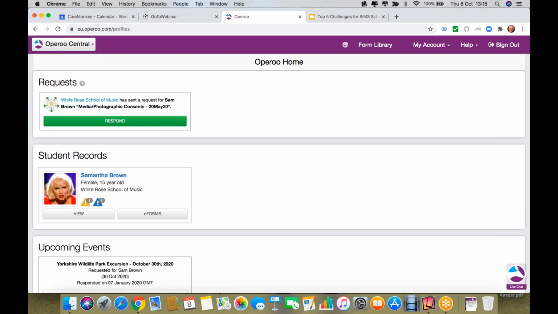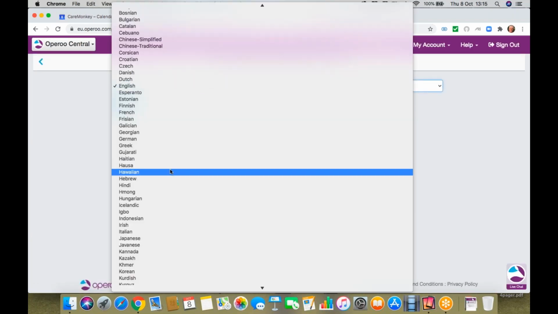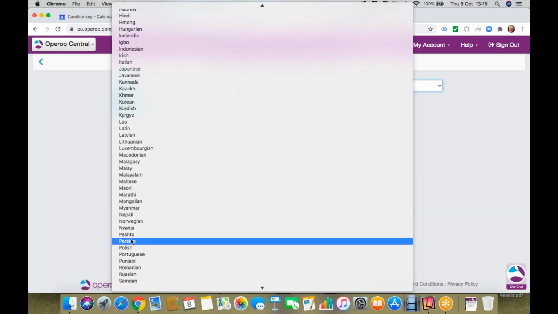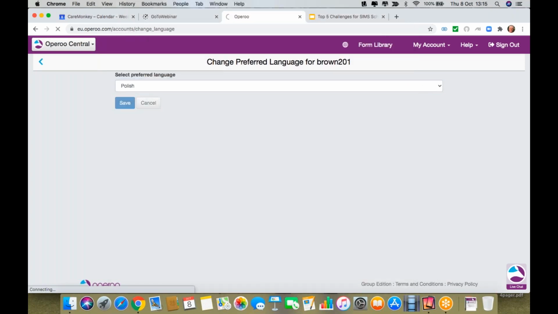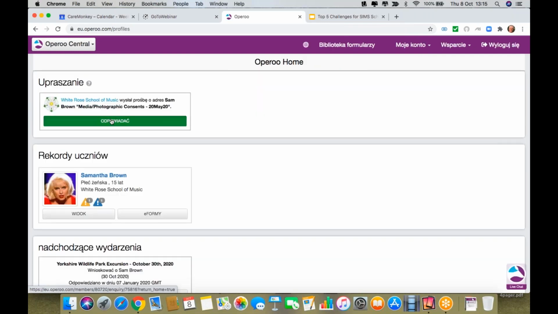Now, one of the issues that we face is communication with parents where English is a second language. Not an issue with Opero. The parent can specify their preferred language by clicking on the globe at the top, and they can go and pick any one of 102, I think it is, languages now. Let's go and pick Polish and hit save. And what this means is now that Joe can view any school request in his preferred language.